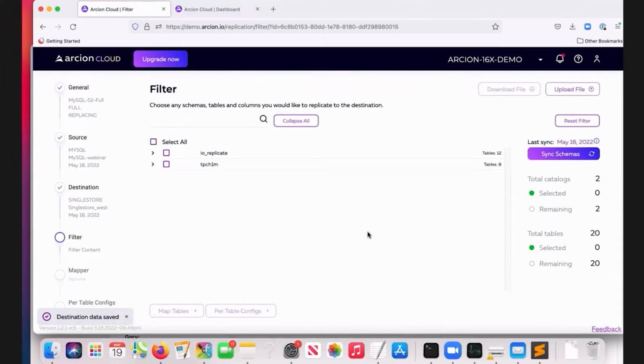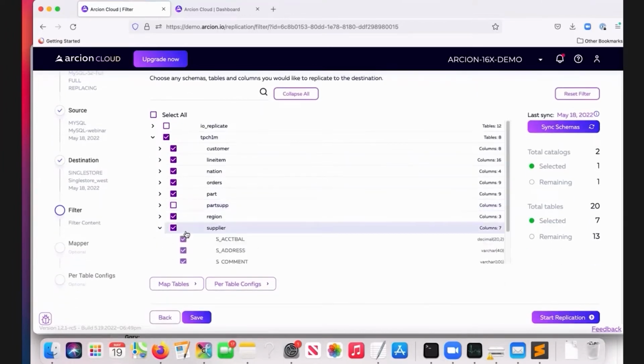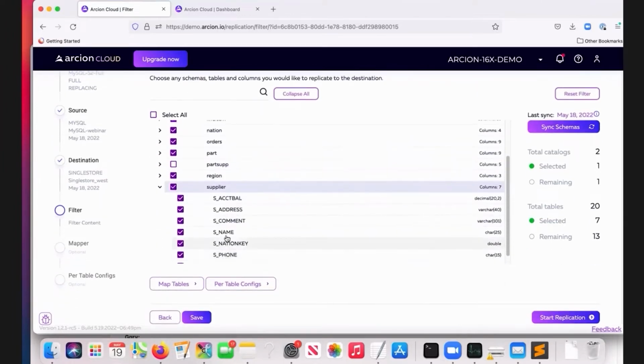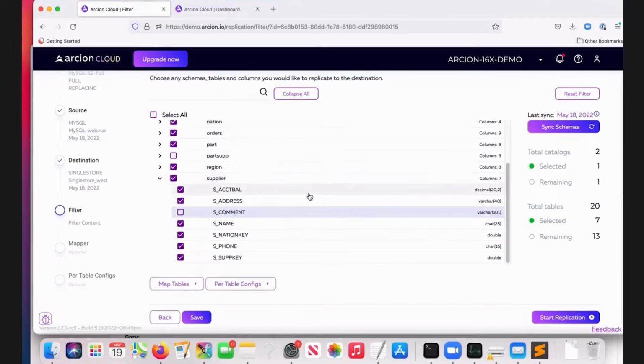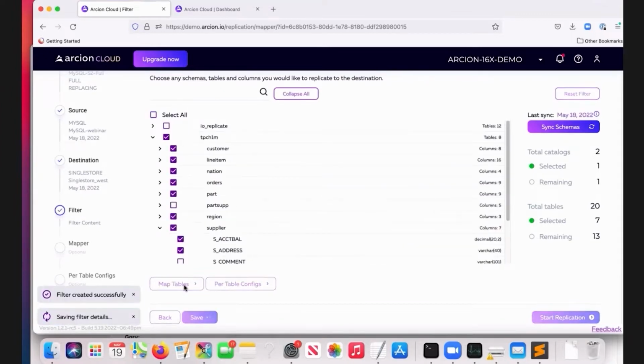Filter is the step where users tell the product what schemas are interesting, right? And then what tables are interesting. In this case, I have all these tables in the TPCH schema. I'm going to say, hey, I'm not interested in, let's say, parts of, right, one of the tables, right? I'm interested in the other tables. And then let's say for supplier, for example, right, I'm not interested in, let's say, the comment field, right? So it's a way to filter out tables, columns, and all of that. So we'll hit save here. And then we go to the next step, which is to map, right?